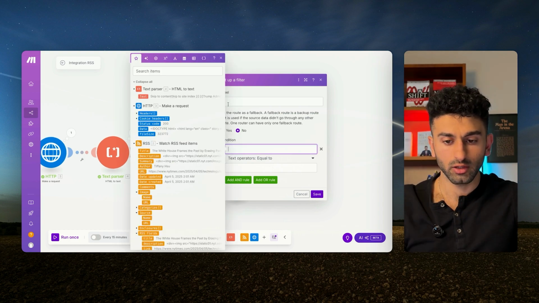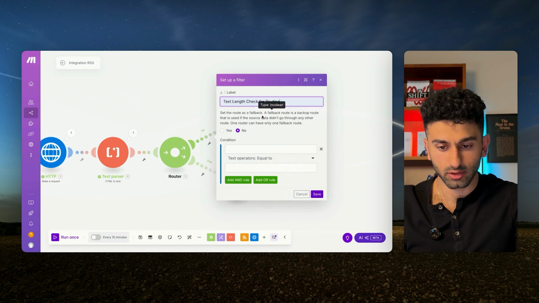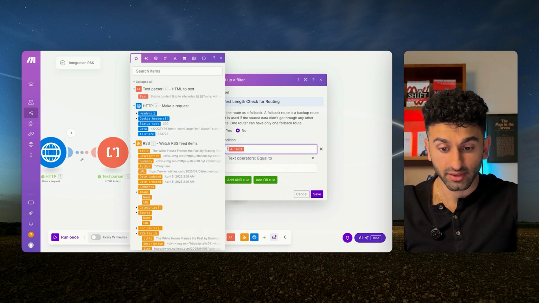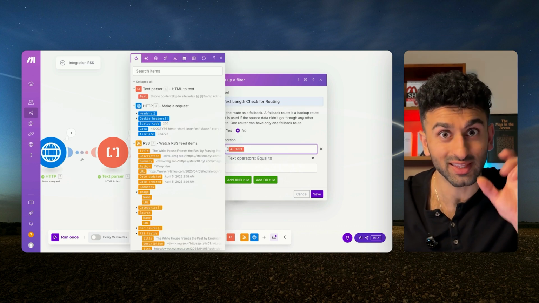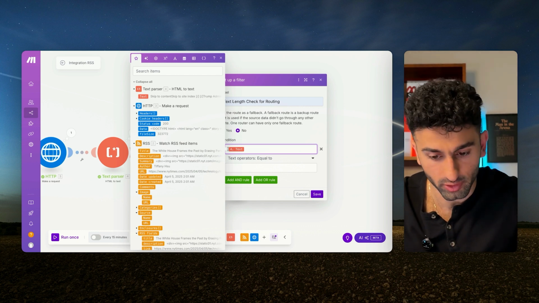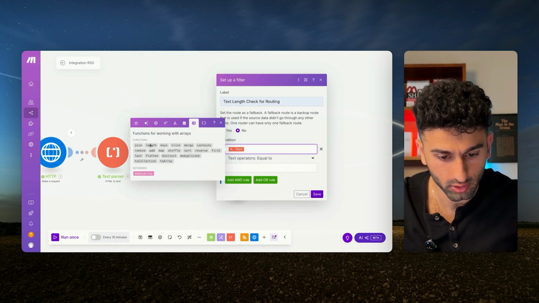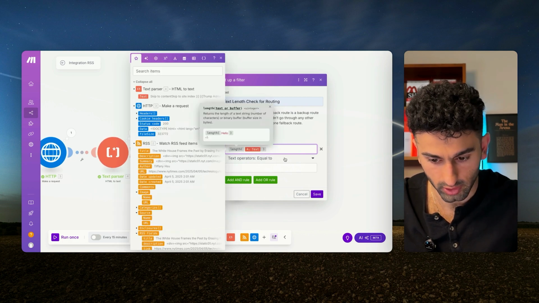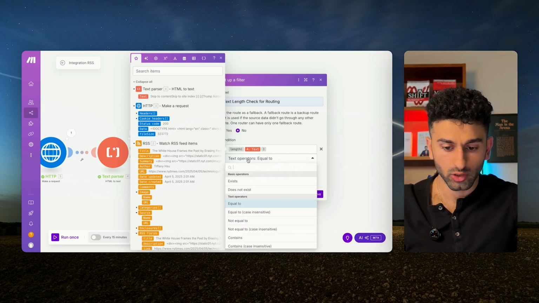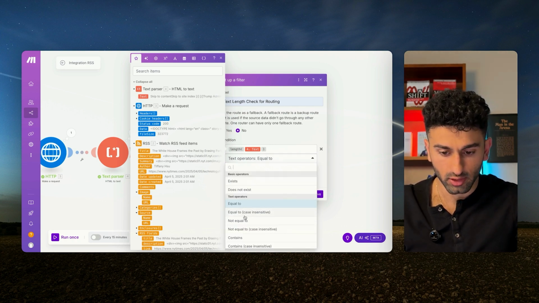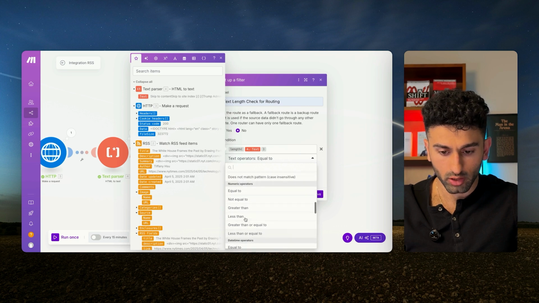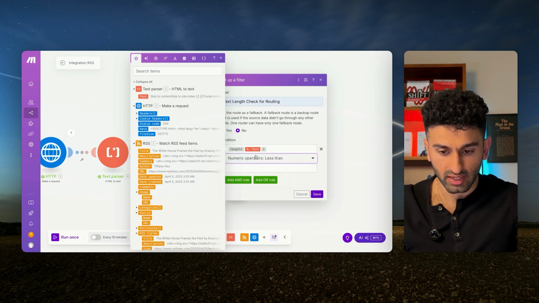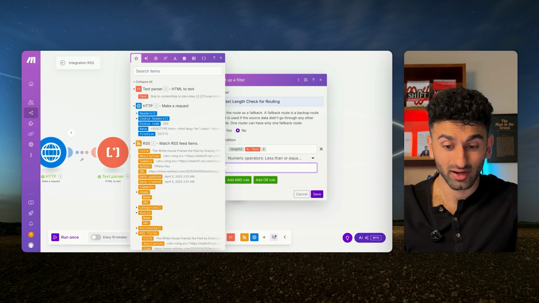So we're going to call this text length check for routing. And we are going to look at the text. Specifically, like I mentioned, we're going to look at the length of this text output. So that's going to come in the form of this function. Let's just copy that within these brackets. Oh, doesn't seem to like that. Let's just do that. There you go. Cool. So we're going to look at the length of that, and that is a numeric operator, and we're going to say if that is less than or equal to 1,000.